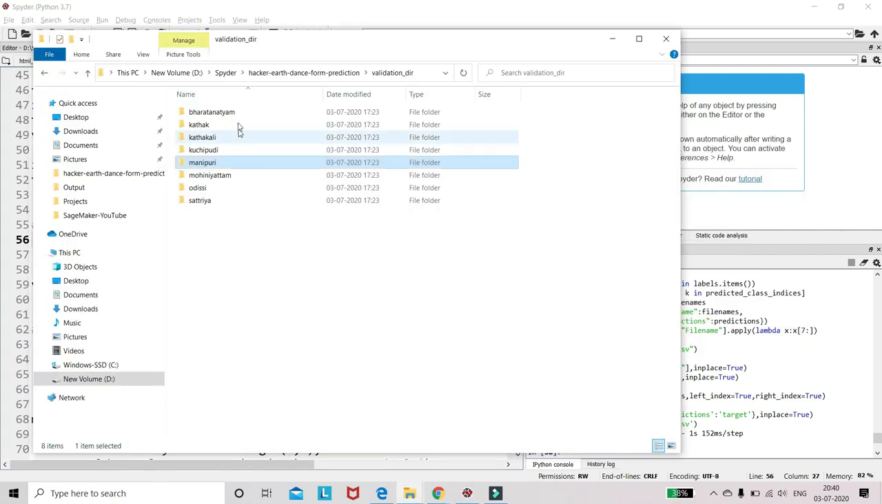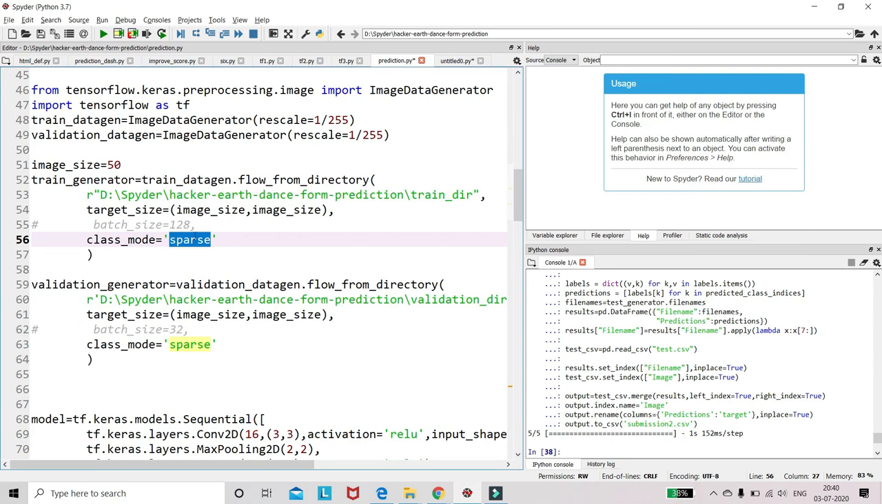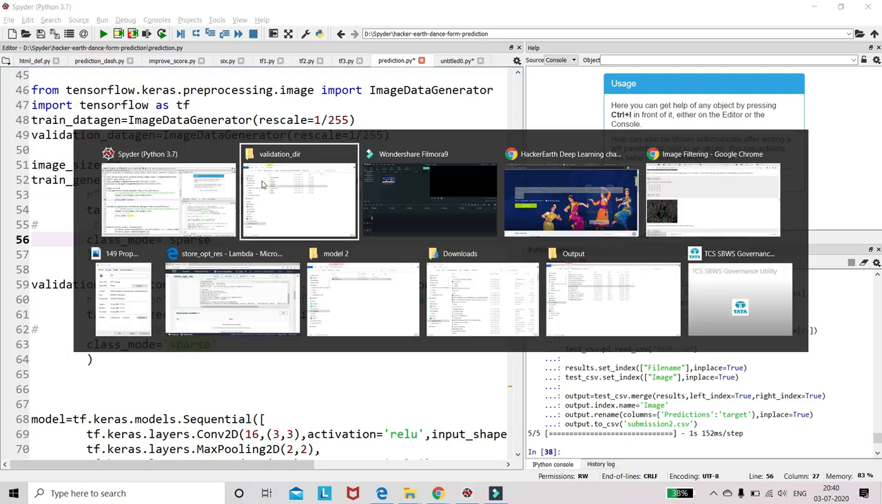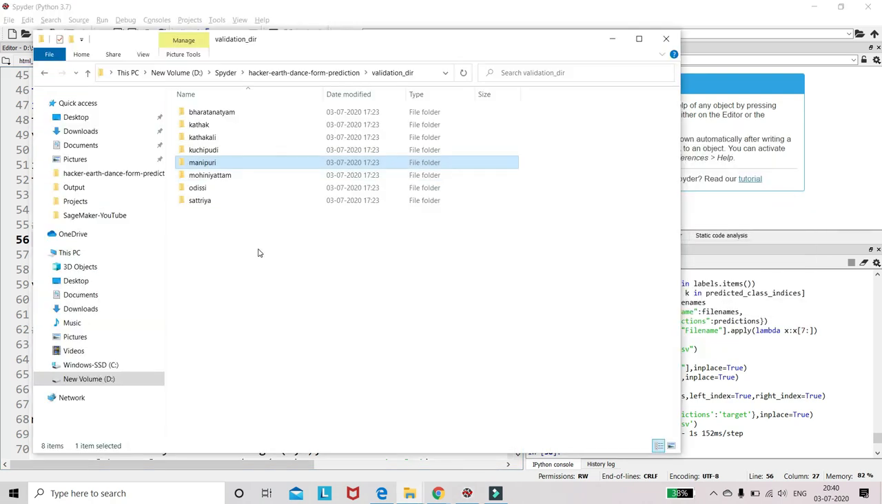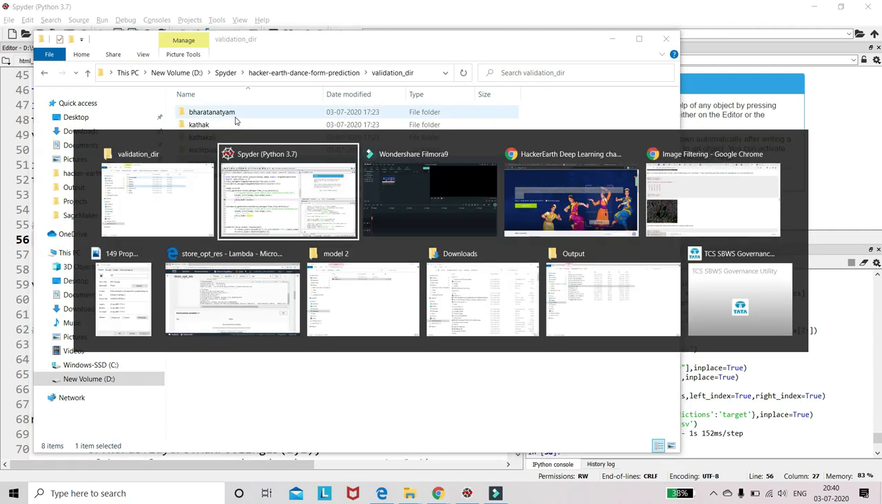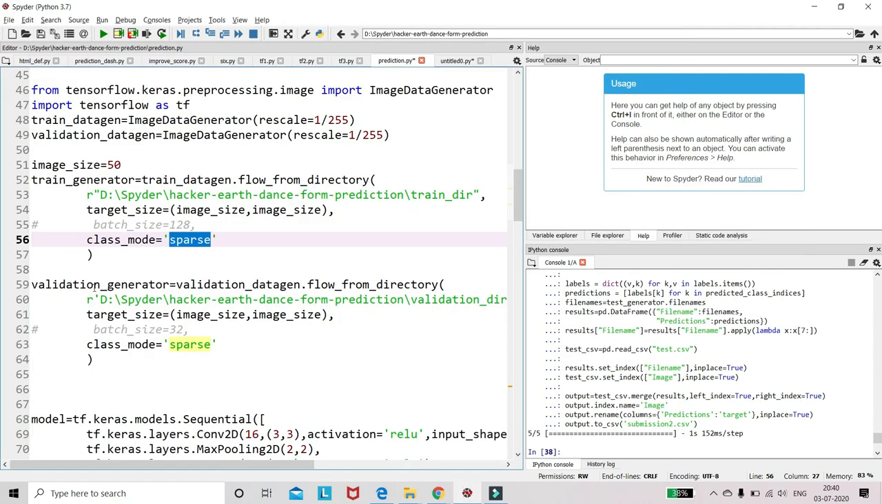So here we are seeing so many folders. Similarly, all the folders will be labeled as different categories. So we have 8 folders, so we will have 8 labels, with the labels being these folder names, and the validation directory is generated similarly.